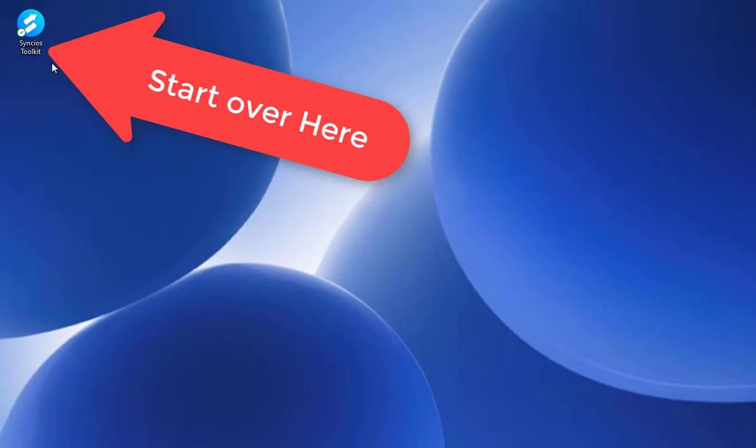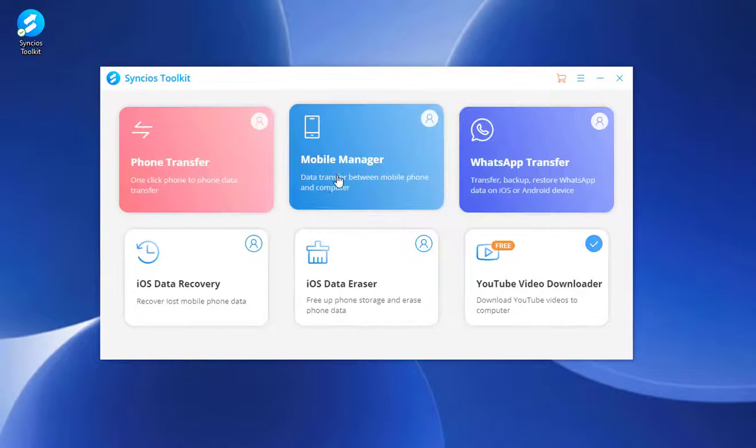Today, I'm going to show you how to import iPhone photos to the computer by using Syncios Mobile Manager. Firstly, let's launch Syncios Toolkit. We choose Mobile Manager at this point.